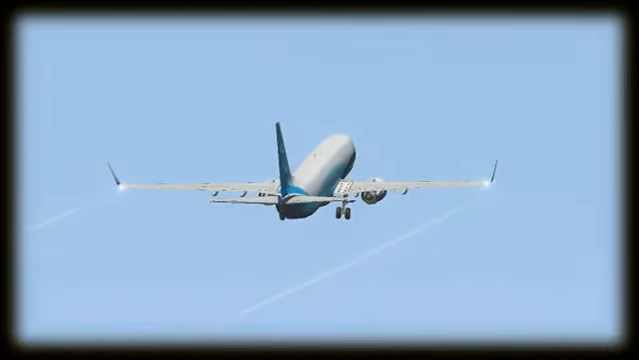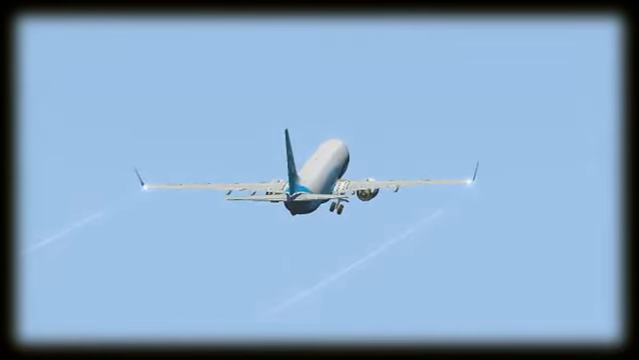As long as these two rules stay true, the aircraft will continue to fly and safely reach its destination.